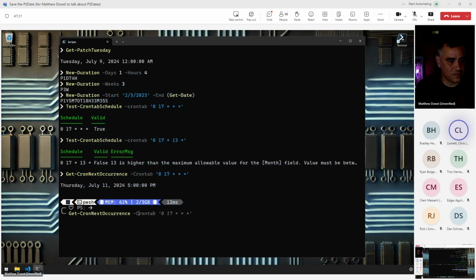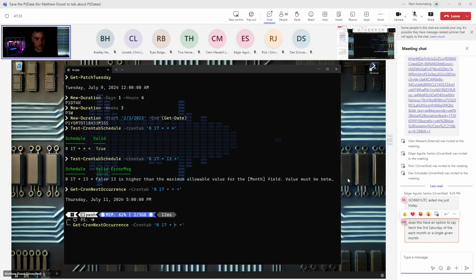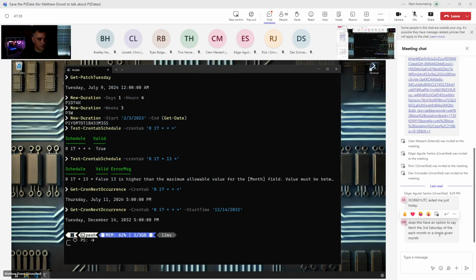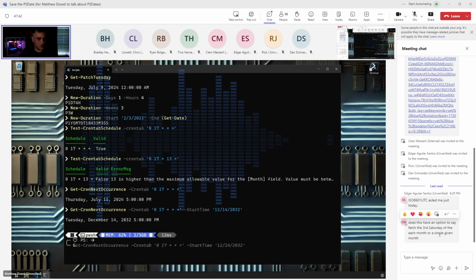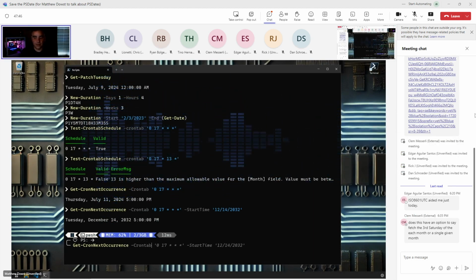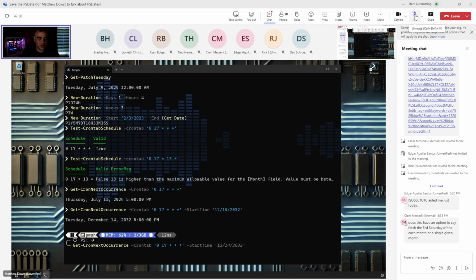Oh, that is nice. Then you can also specify a start time. So, when's the next time it's going to run from this date? And then as well, you can do start time and end time. So, how many iterations am I going to have in between those two dates?